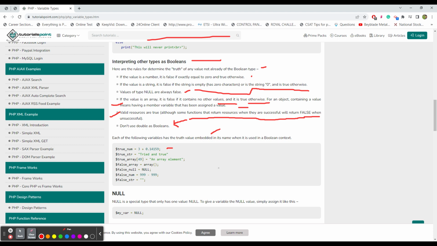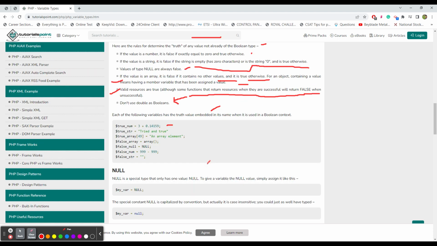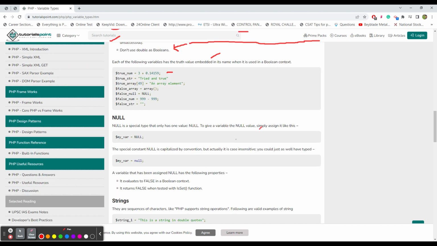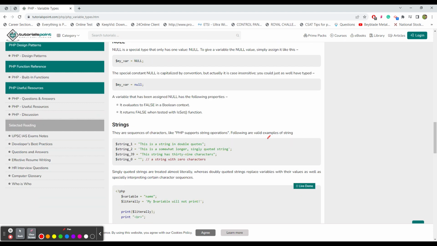False. $num is equal to null. False. $num equal to 999 minus 999. False. $string equal to null. Null is a special type that only has one value. To give a variable the null value, simply assign it, like $my_variable = null. The special constant null is capitalized by convention, but actually it is case insensitive. You could just as well have typed $my_variable = NULL.